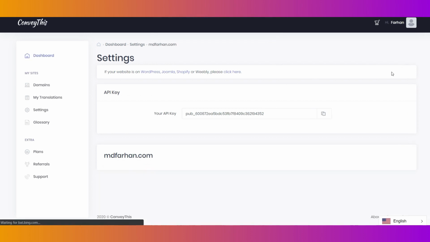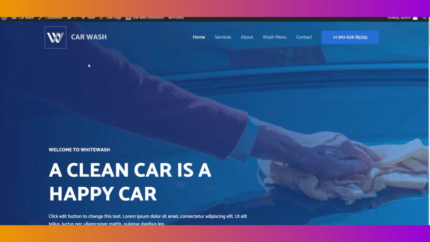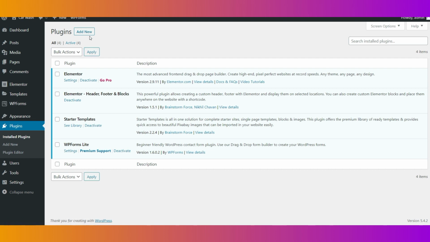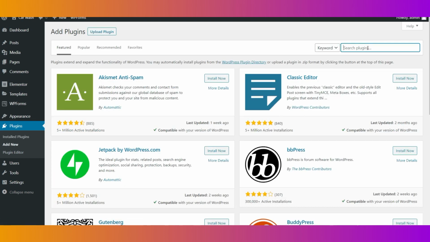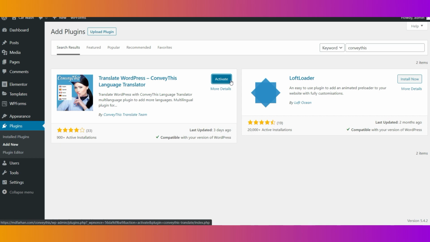Then we have to go back to our WordPress and dive into your dashboard. I may not show this if you are already familiar with WordPress, but if you are not, you have to go to plugins, click on add plugin, and search for ConveyThis. Just click on install and click on activate.